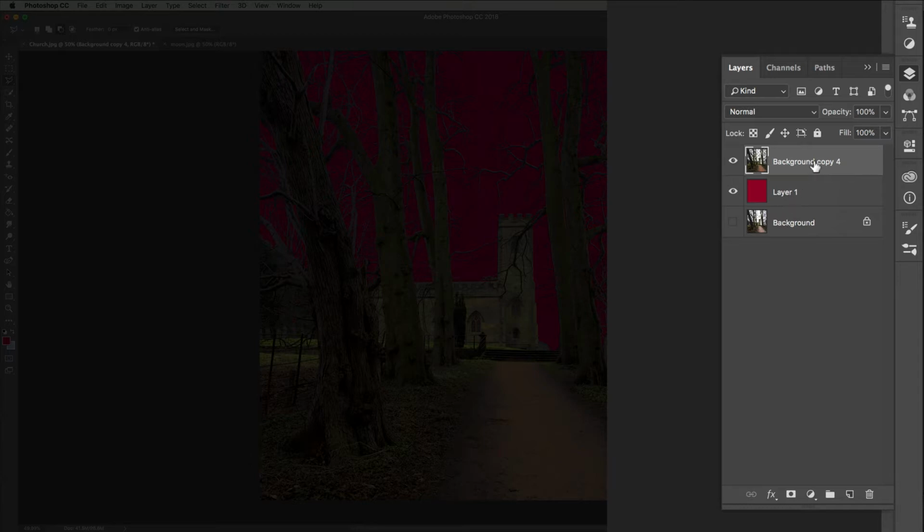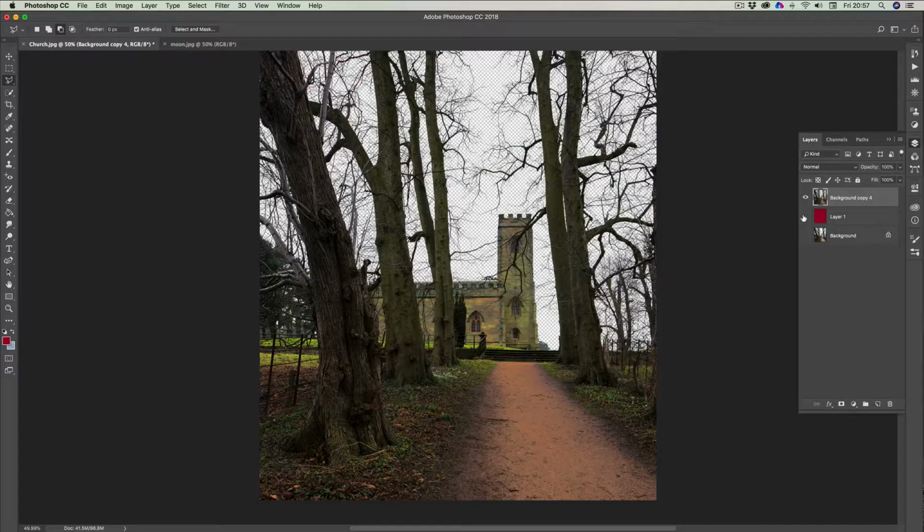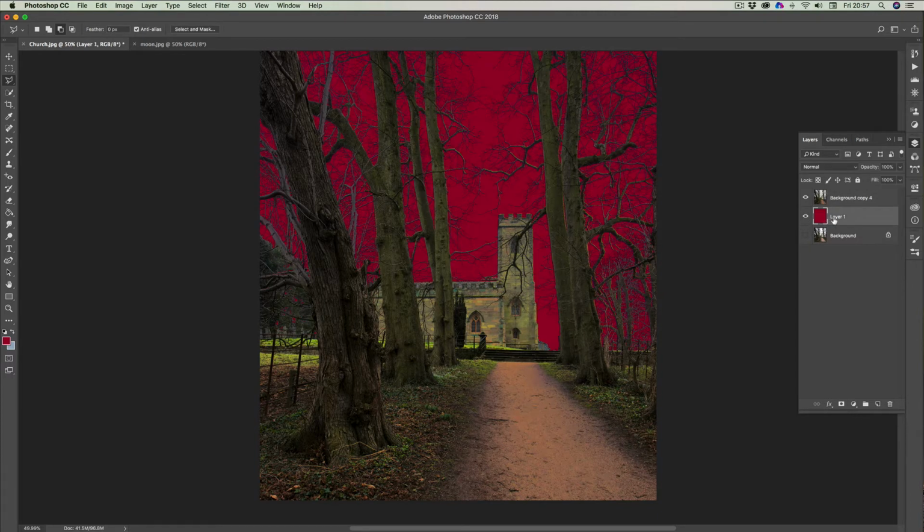So we've now got a very good selection. And what we'll be doing is putting our moon over the top of this area. I'll leave this red on just for now. We don't really need that whatsoever. That's just there to see that we've got this.